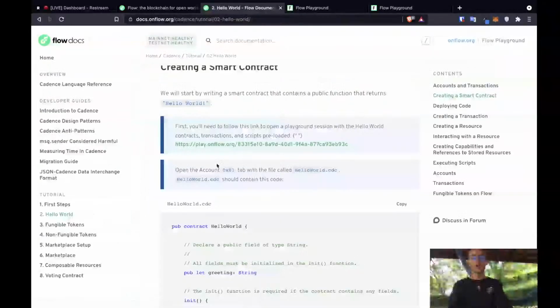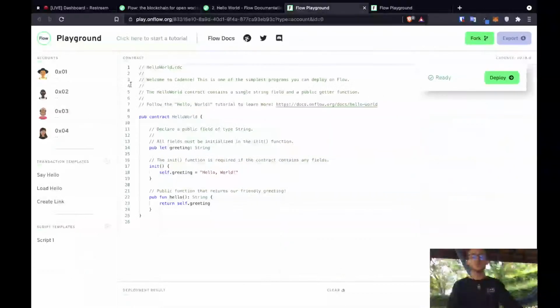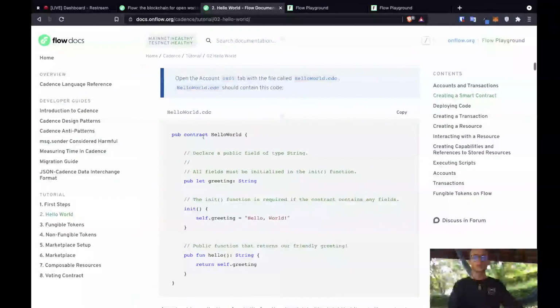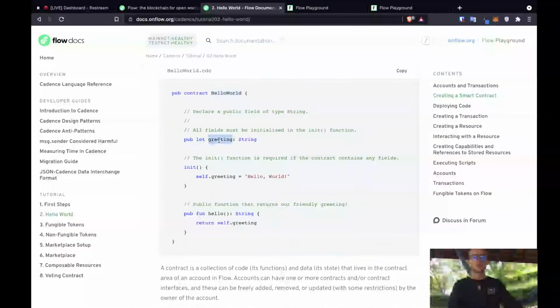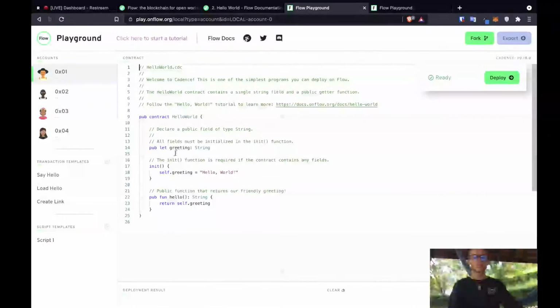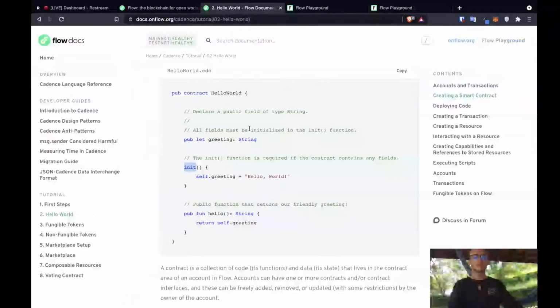Open the account 0x01 tab with the file called helloworld.cdc, which should contain the following code. I've opened up account 01, and then inside of that we should see the public contract of hello world. It should have a greeting, an init, and a hello function. We've got a greeting, an init, and a hello function.